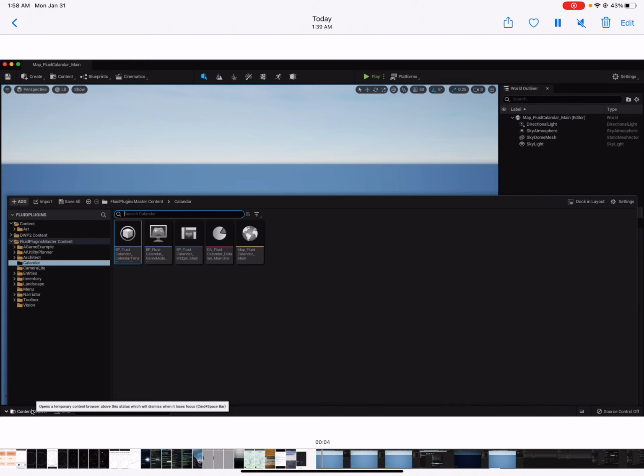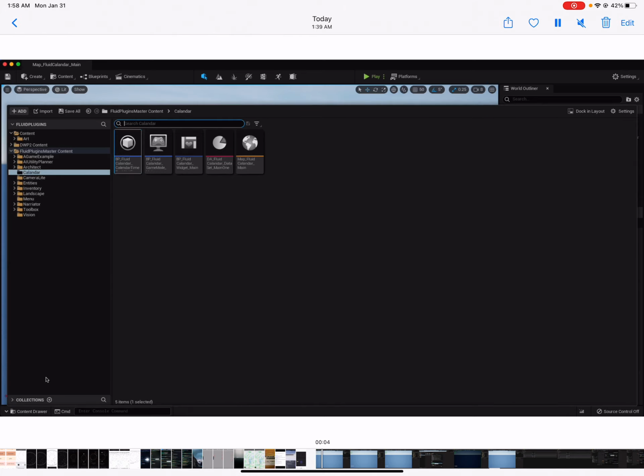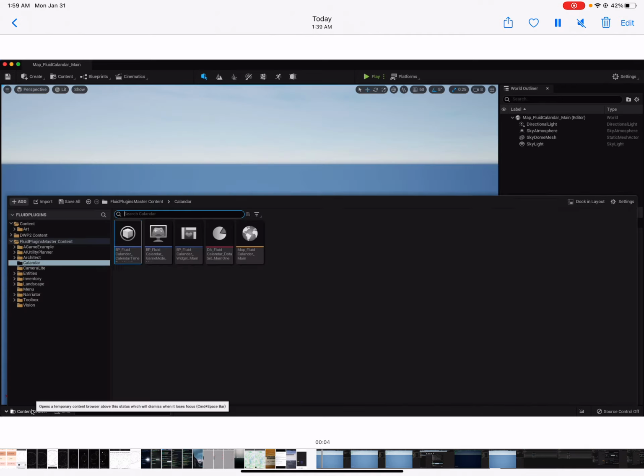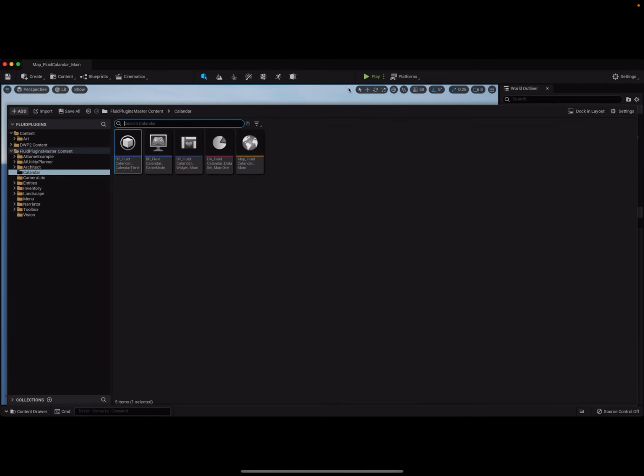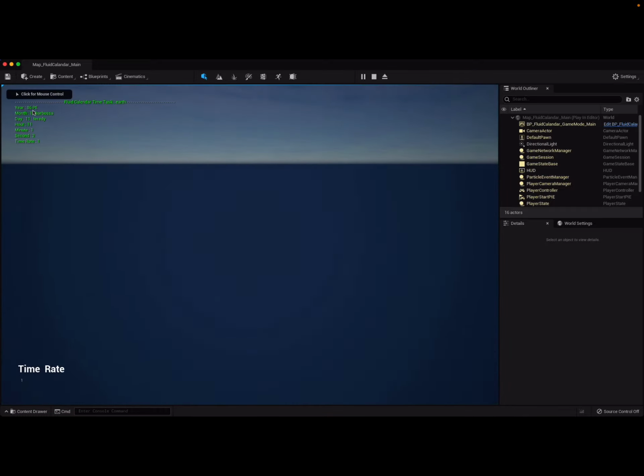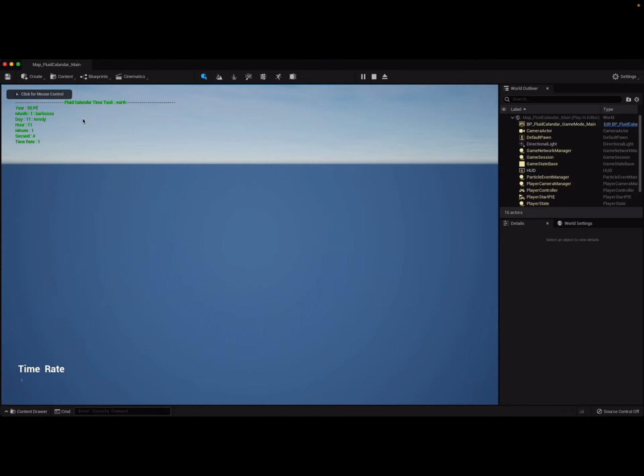So I'm going to go over the calendar system and the schedule system. I have disabled the schedule right now for the first part of this example, so there's not too much printing on screen, and we can just focus on one thing at a time. So I can click play.